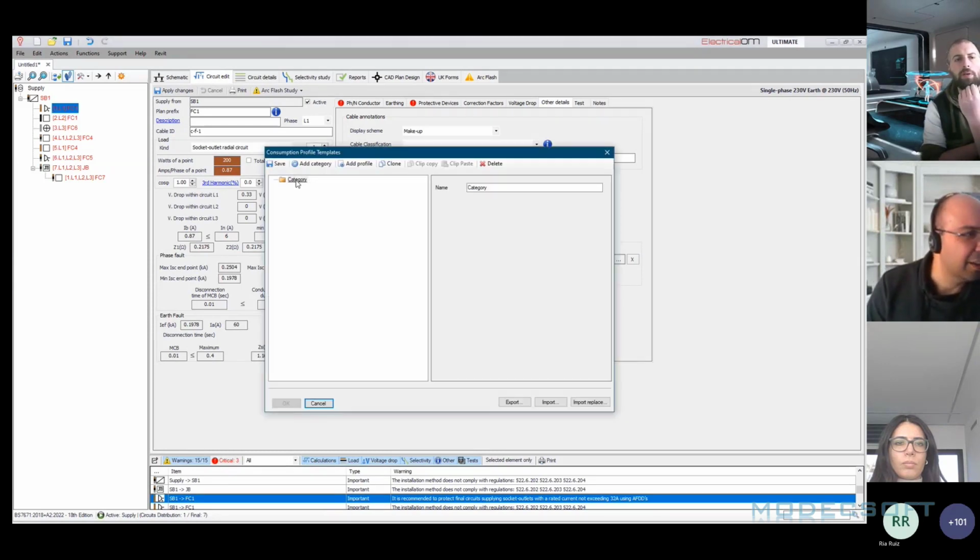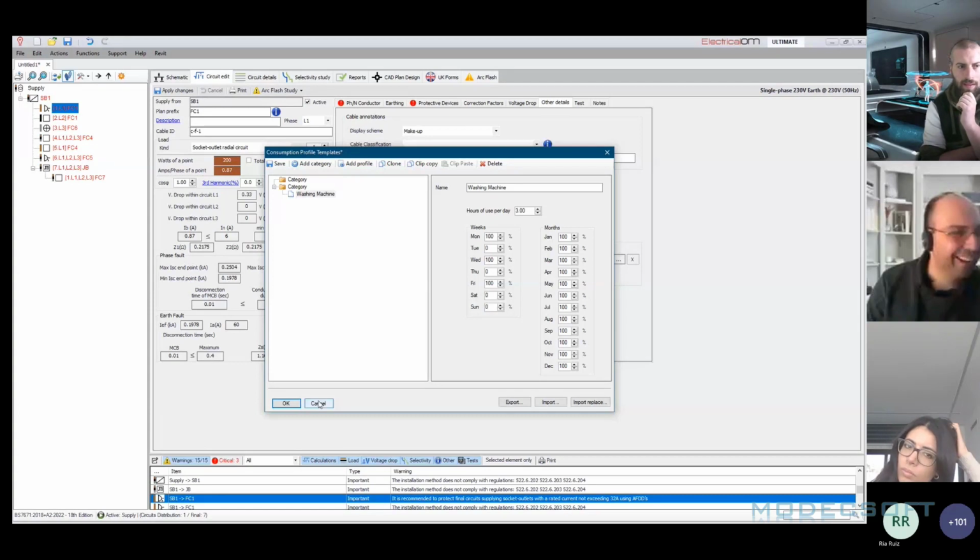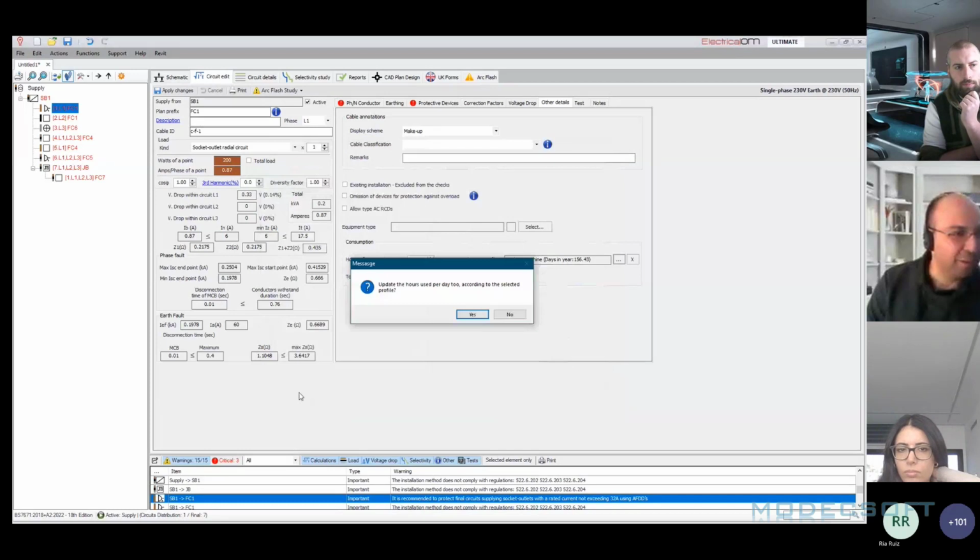Add a profile, because the profiles show different days and months, so you can define how much time that device is actually going to be on during those periods. Let's say Monday, Wednesday, and Friday, I'm washing my clothes. That creates a profile, and when you create a profile, it will update and you can assign it.